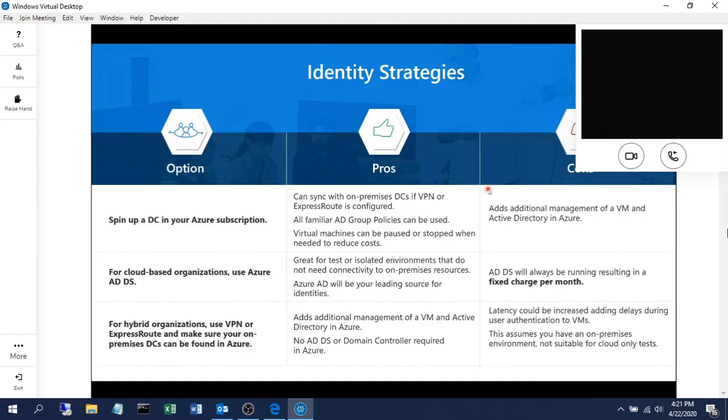And this assumes that you have an on-premise environment not suitable probably for the cloud, but you're just testing it, you're just trying to utilize it and things like that. So yes, when it comes to identity, what we ideally suggest is have on-premise connectivity using a site-to-site VPN, spin up a new domain controller in Azure, and then simply sync it to Azure Active Directory and start with the process.